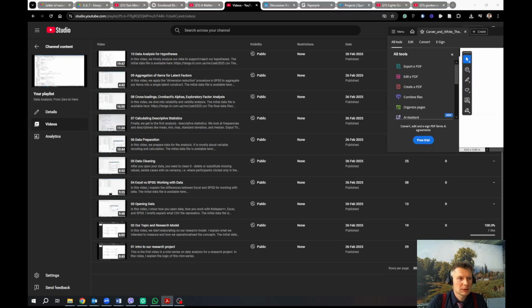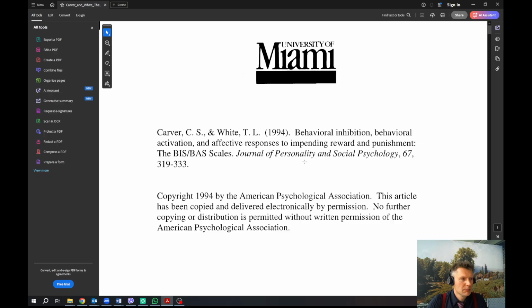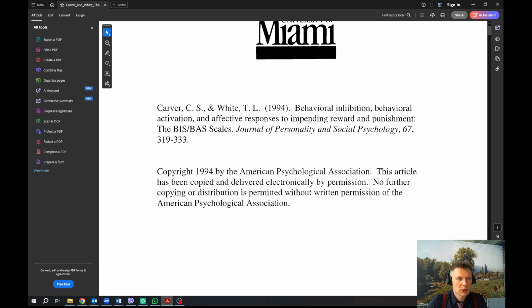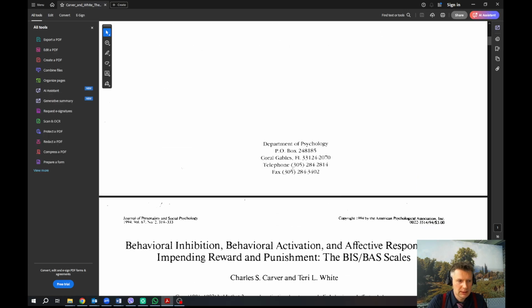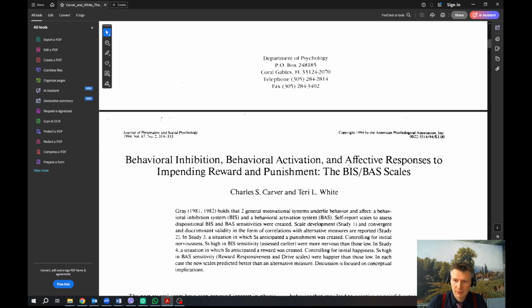This is the paper that you can find online by Carver and White, 1994, and it's about the behavioral inhibition and behavioral activation scale. So the main idea behind it is that some affective states, emotions, have an impact on whether they activate us to do something, like anger would do, or maybe pleasantness would do, and some are disengaging emotions, they're inhibitive emotions like fear or sadness.